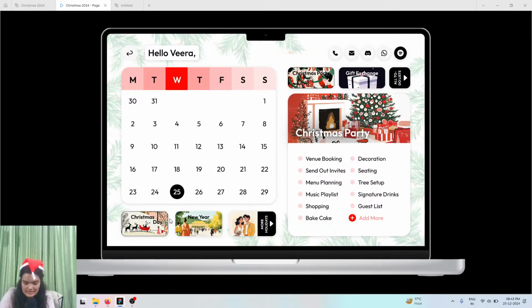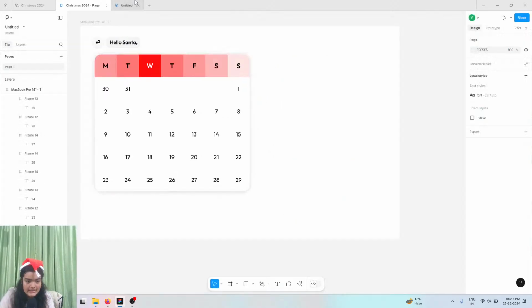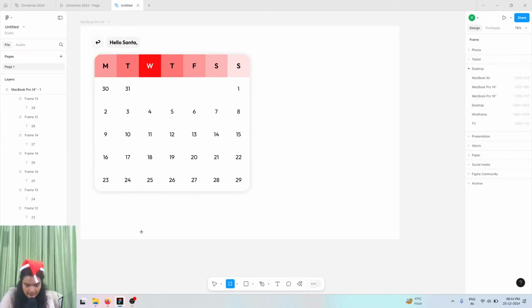Now we're going to our next section, which is honestly my favorite section. This is the next section we're going to be building out, and this is so much fun to build out, you guys. And also we're going to start by creating a new frame.